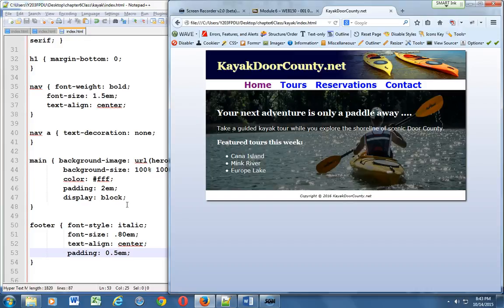Did we also get it working for the header? This part up here. The heading there where it says kayakdoorcounty.net. Does it look like that? Okay. Then does the navigation look something like this? No. Okay, so maybe somewhere around letter D is where we need to look. All right, any questions with pages 194, 195?